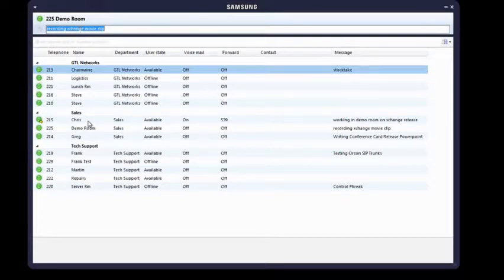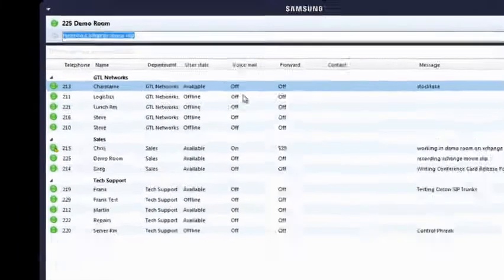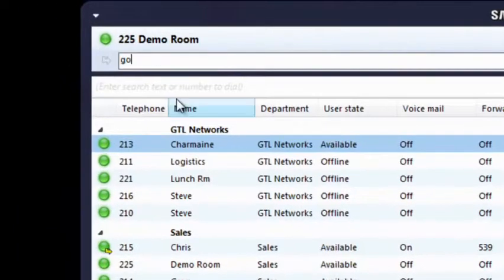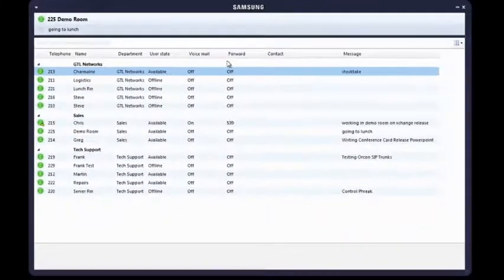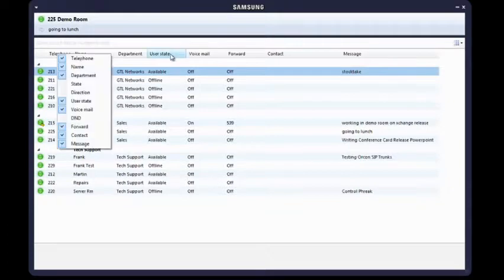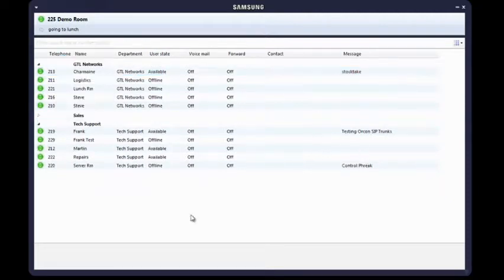So users can see here that Charmaine is involved with inventory, Chris is working in the demo room on an Xchange release, and they're recording an Xchange video clip in the demo room. And the information can easily be changed or updated. Users can see here that Greg is working on a PowerPoint presentation and Frank is involved in testing with a service provider. A simple right click will provide for other information that can appear on the screen as well.